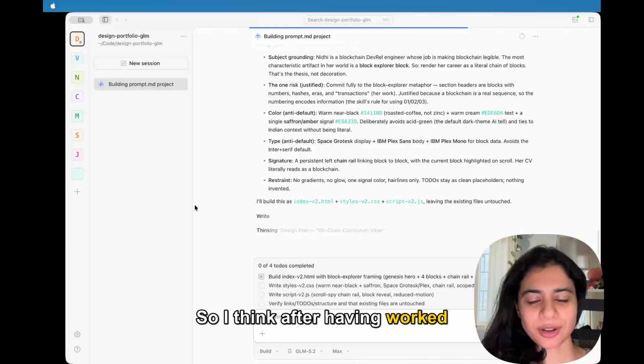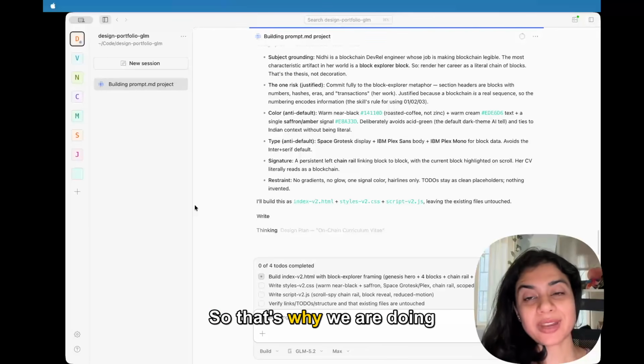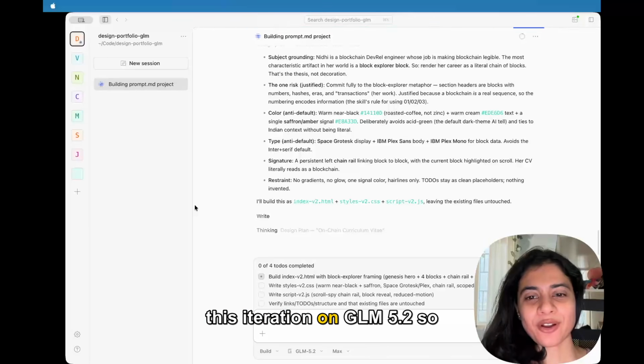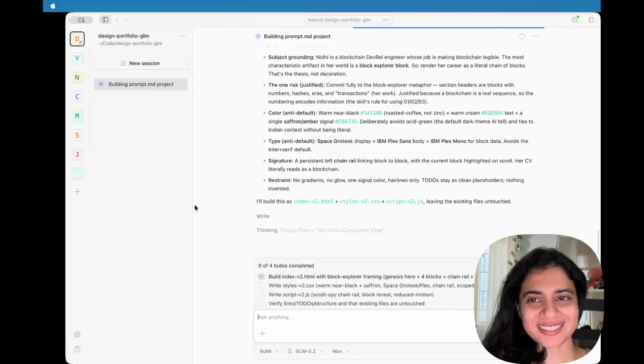I think after having worked on Claude Code, I realized I wanted both of them to start from the same surface. So that's why we are doing this iteration on GLM 5.2, so that both of them have the same set of tools.